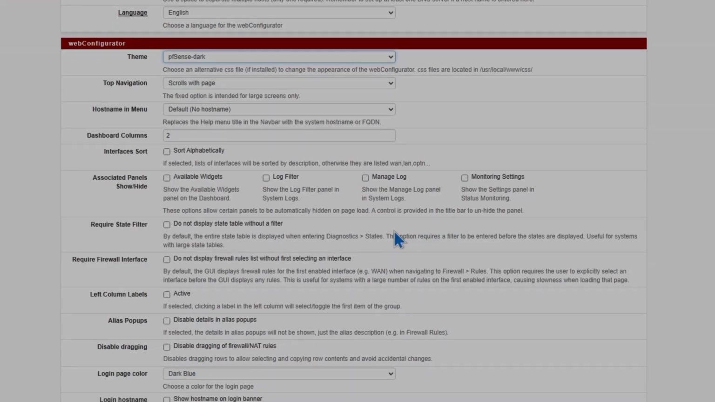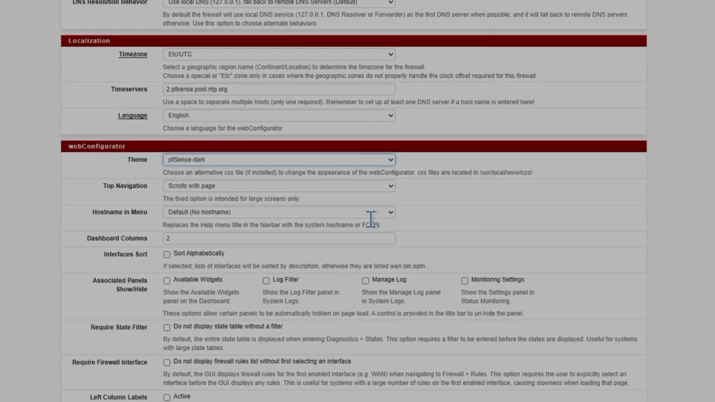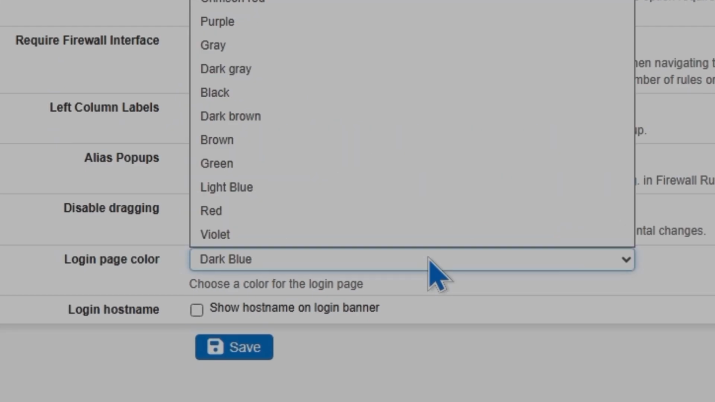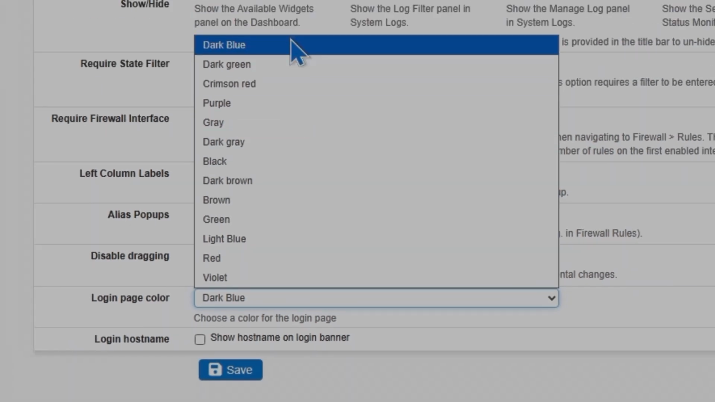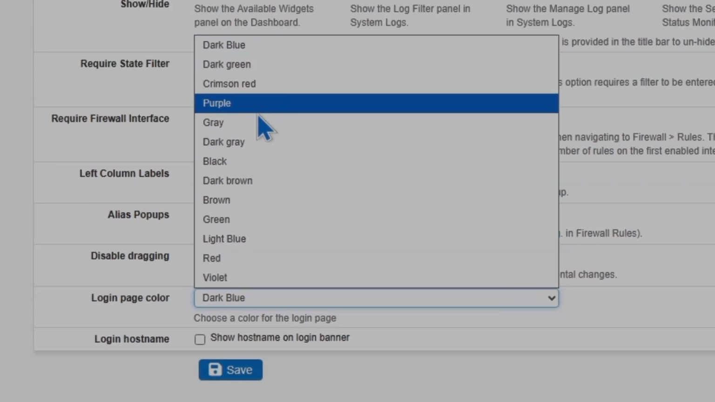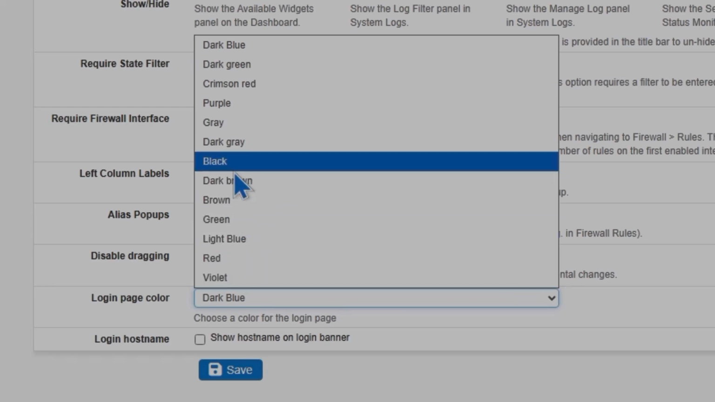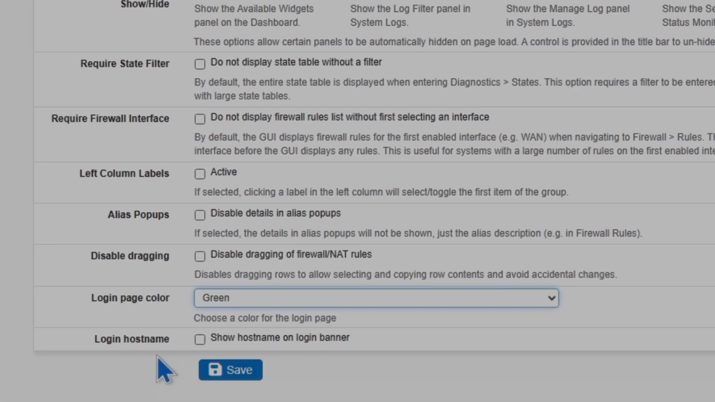and it's also provided by pfSense. And there is one more thing you can change, since I'm recording this video specifically for layout and theme change. You can even change the login page color as well. So currently it's blue when you log in. We can change it to, let's say, green. And also you can show the host name on your banner of the login page.